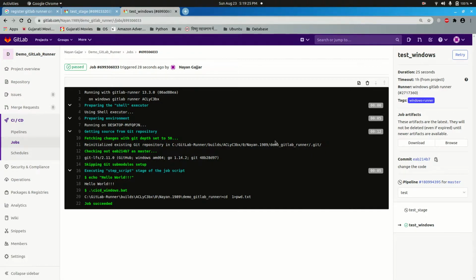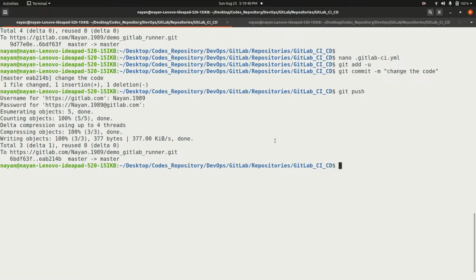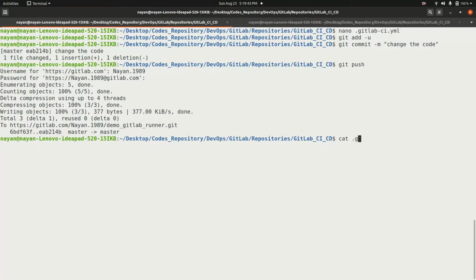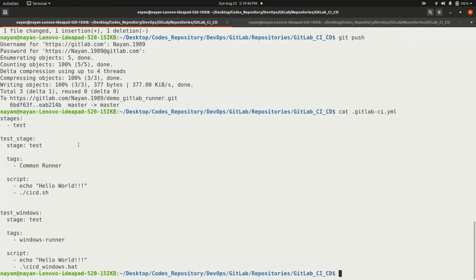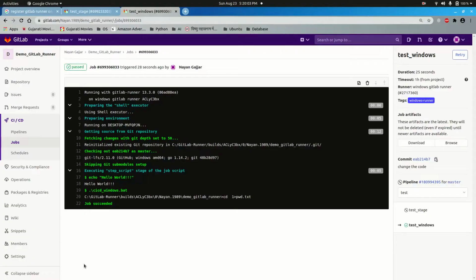So what I have done till now, I will summarize it. First of all, I have installed Git on Windows and then rebooted the Windows system so that the new changes come into action. Then I have changed my .yml file. As you can see, earlier we had only written CI/CD underscore windows.bat, but this time what I have done is I have prefixed it with /CI/CD underscore windows.bat. So by doing these two changes I am able to successfully run this CI/CD pipeline on Windows.